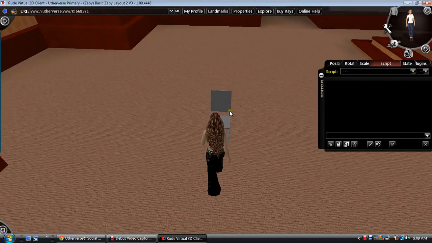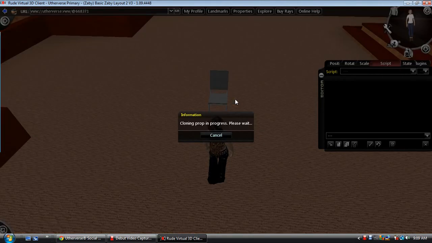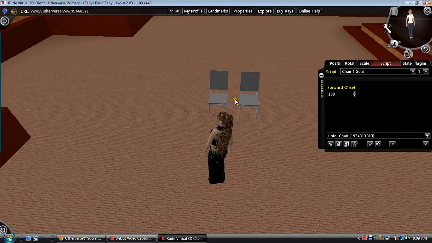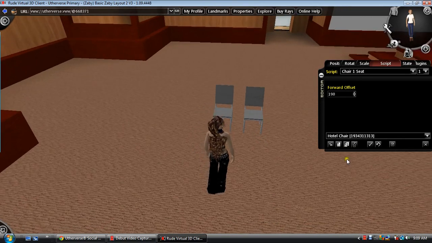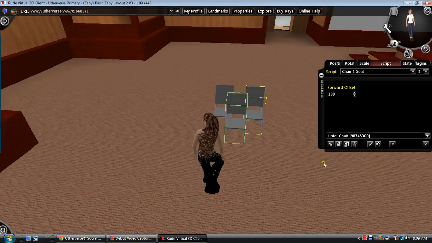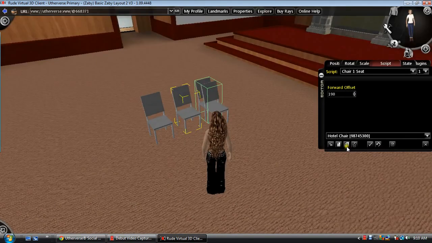Okay, now what we are going to do is clone the chair. This is a simple method. We right click and we clone. And we can place our chair there. The other way to clone objects is to use our beautiful little paper, and we can clone as many as we like.